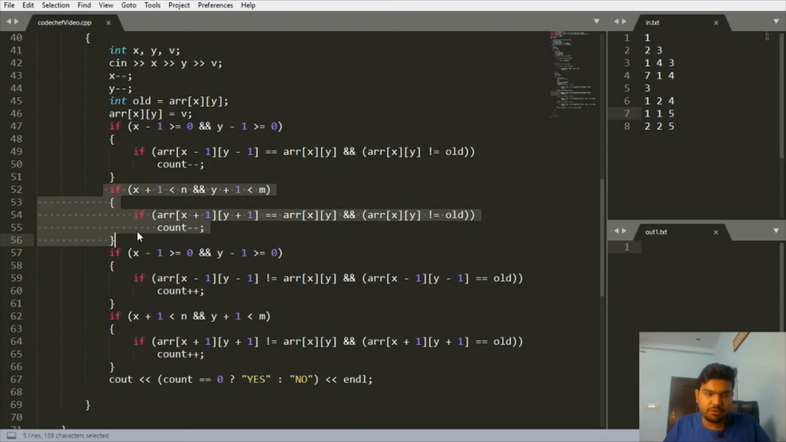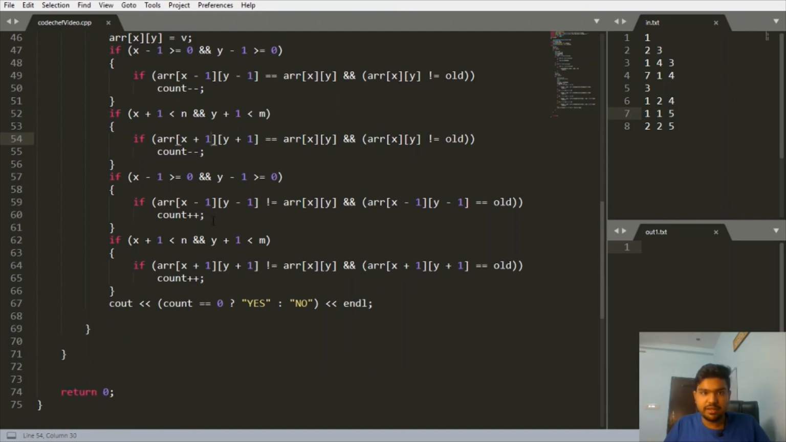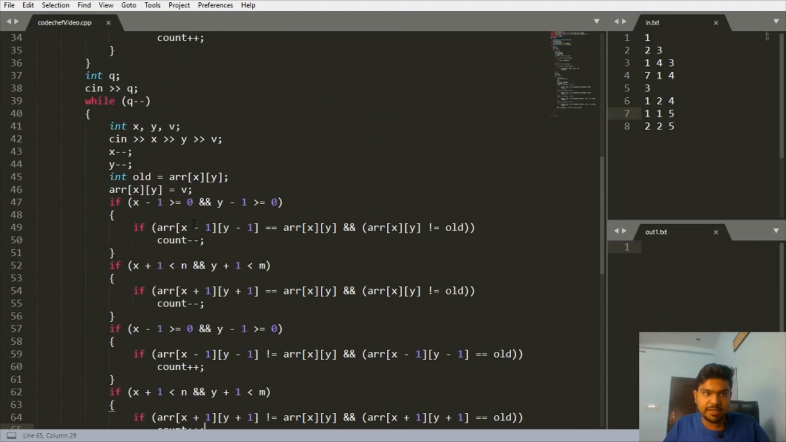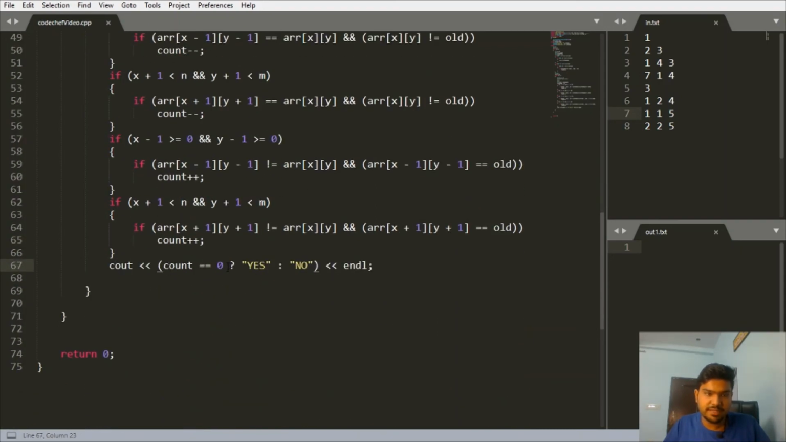Similarly, we'll check for the diagonal next value also, first the boundary conditions, and then we'll decrement the count and check the following condition that we have discussed. If the new value is equal to the diagonally next value and the new value is not equal to the old value, we'll reduce the count. Similarly, we'll check whether the new value is not equal to the diagonally previous value and the old value was equal to the diagonally previous value, then we'll increment the count here. And similarly for the next element, and ultimately after each query, if the count is 0, then we'll output yes, otherwise we'll output no.